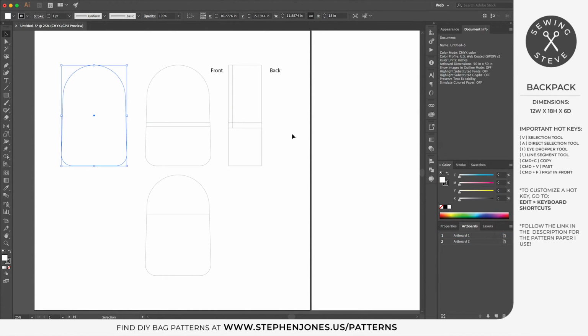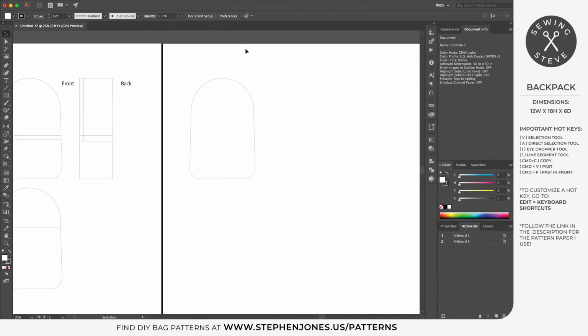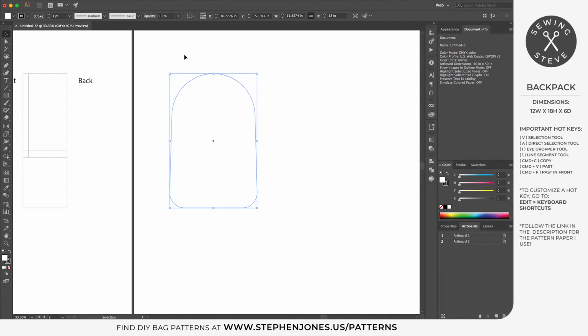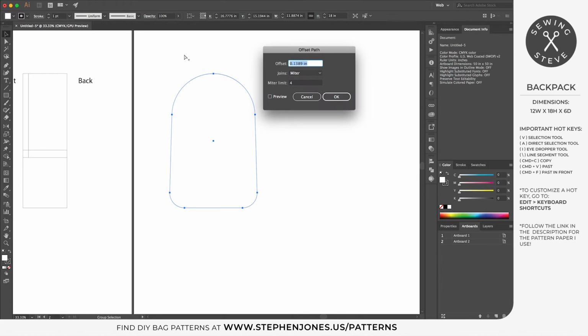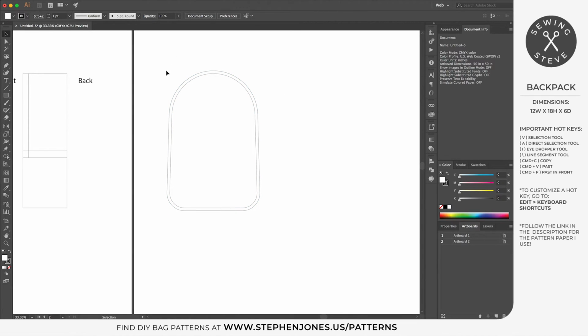So my back panel is going to be one solid piece. I set my hotkey to Option Command O, and it offsets the path by whatever dimension that I want. So if I want a 3/8 inch seam allowance, I'll put in 0.375, 3/8 of an inch, and voila, there is the piece of fabric that I would cut out.